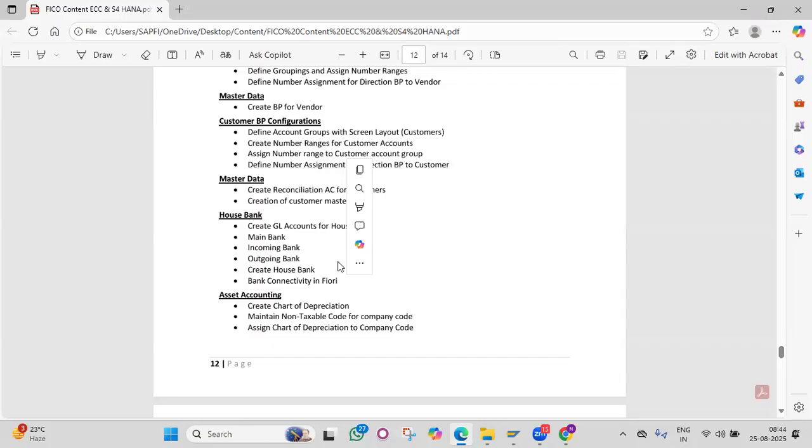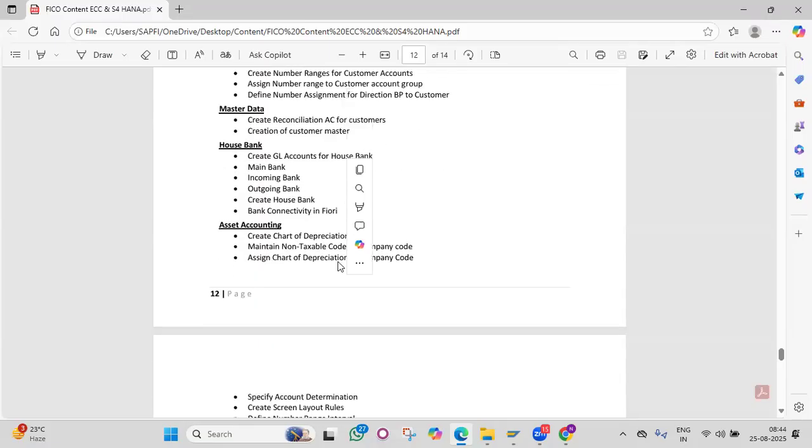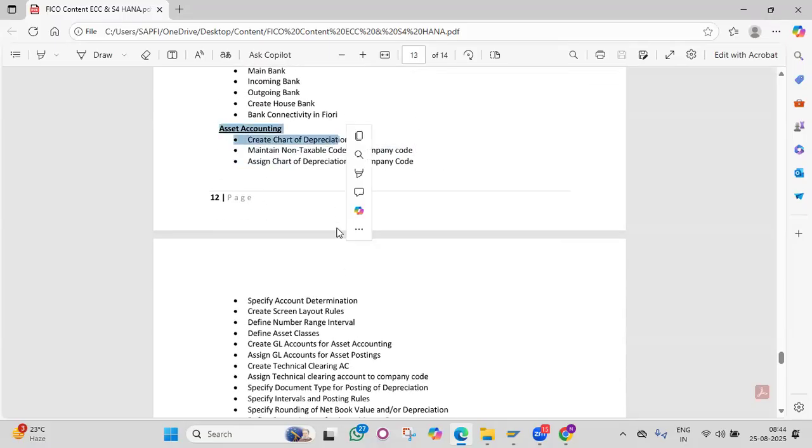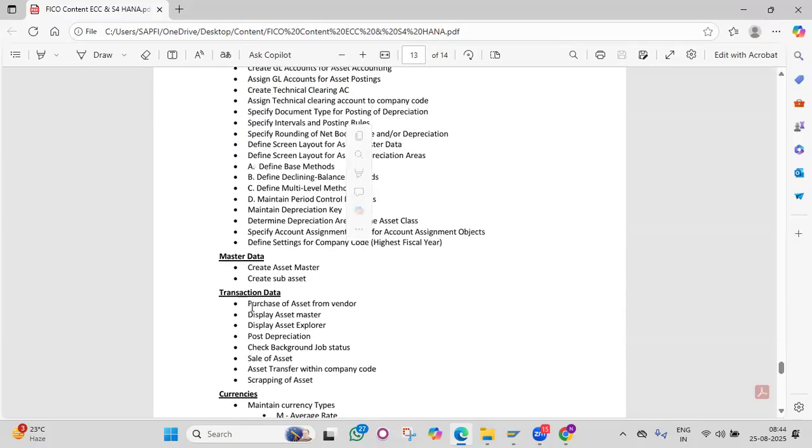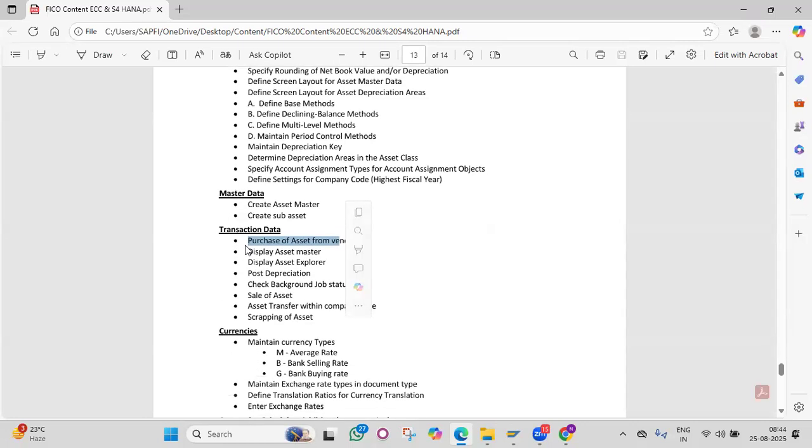And this is the mandatory question: what is ECC, what is S4HANA? And we even learn about asset accounting, like how to purchase an asset, how to check the asset values, how to sell the asset, how to transfer the asset, how to scrap the asset, how to see the asset reports. Everything I'm going to show you during our training.